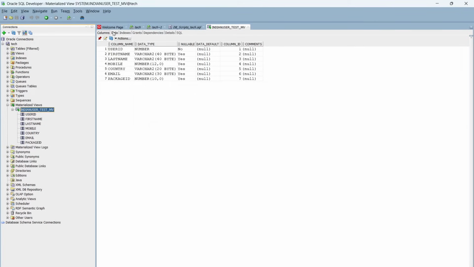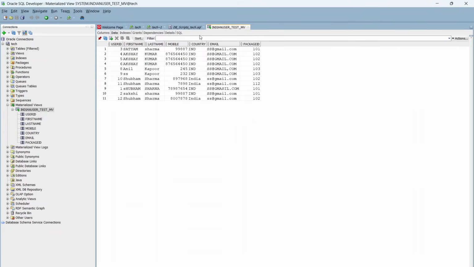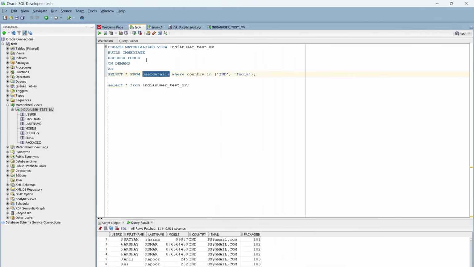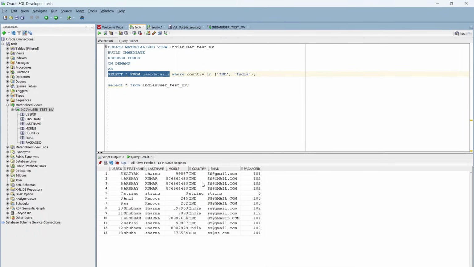So this is the structure. If you see the data, the data is also here. So this is the query I used to create the materialized view. What I did here, firstly, I just did the select from the user details. Suppose that you have a list of data, you have this table, and you wanted to create the view for the users who belong to the India region. Okay, so what you can do is just put the select from user details where country is IND, India.